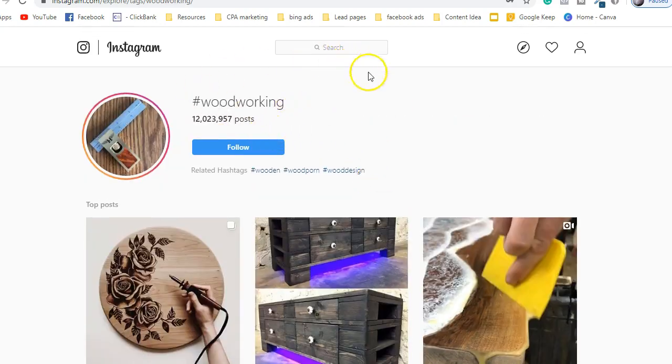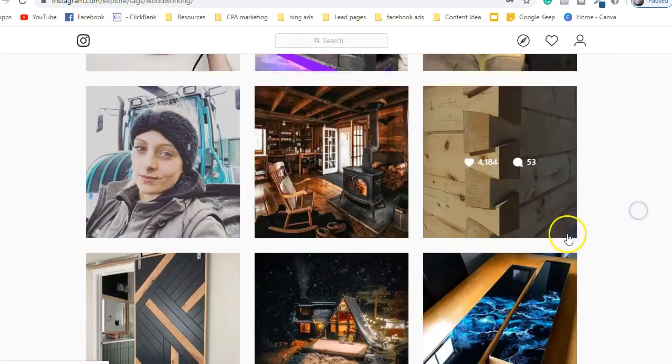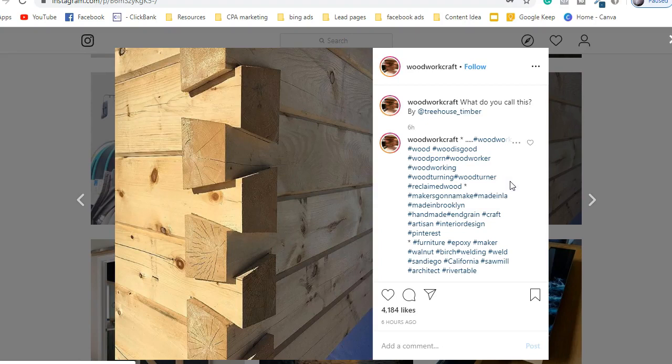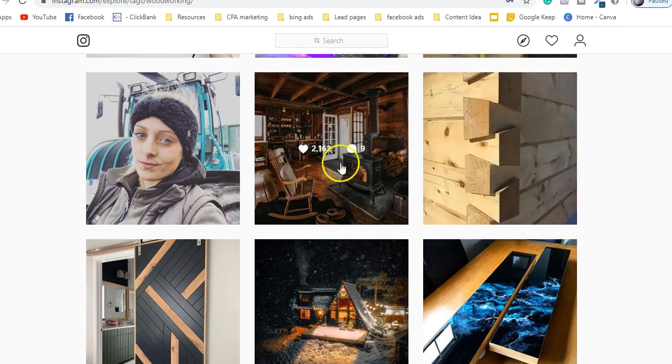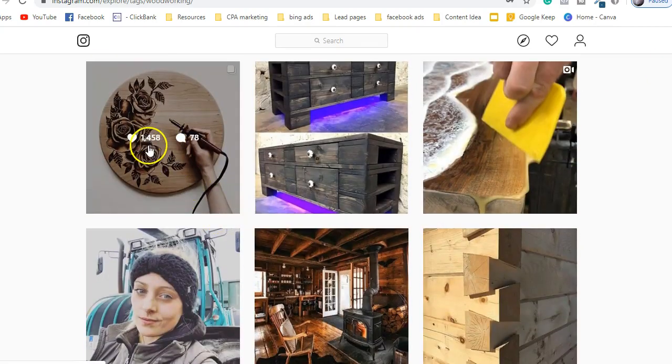I opened this on my desktop, and right now you can see, typing here the woodworking hashtag, you can get into this kind of hashtag and you can see there are a lot of images. You can see this image has 4,184 likes. Instagram is known for engagement. That means if it is getting engagement here, there is a chance it can bring a lot of engagement to your page also. So what you have to do is select some of the posts which have a lot of good engagement.